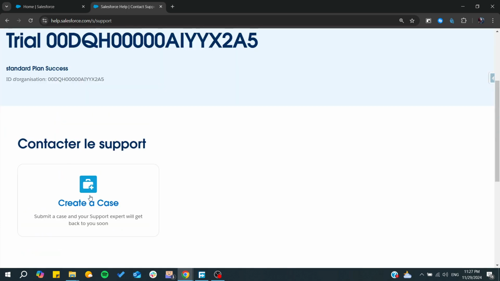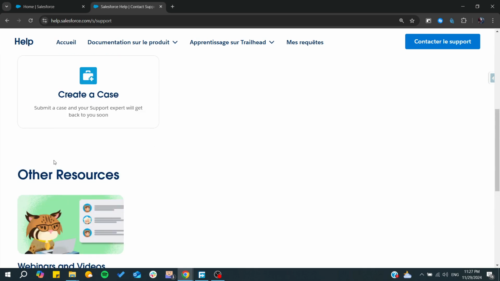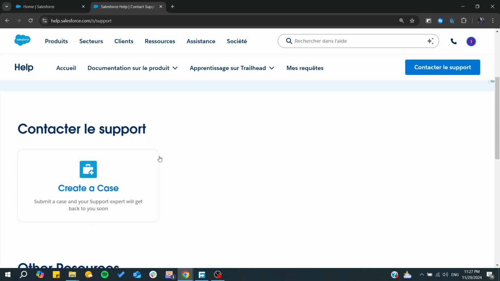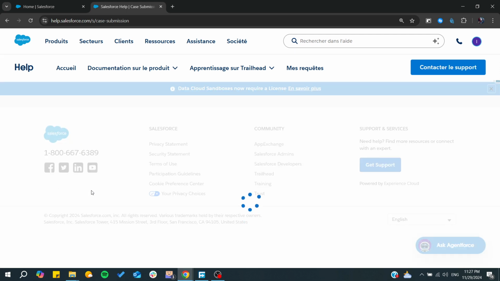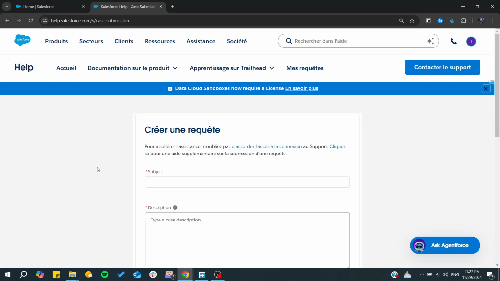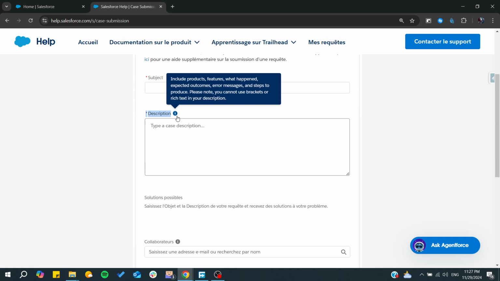So from here we will find create a case, and there are other solutions like resources, etc. So here we click on create a case, and after that you will need just to fill in the form and you will be able to start raising your ticket. So from here you have the subject, you have the description of the problem.